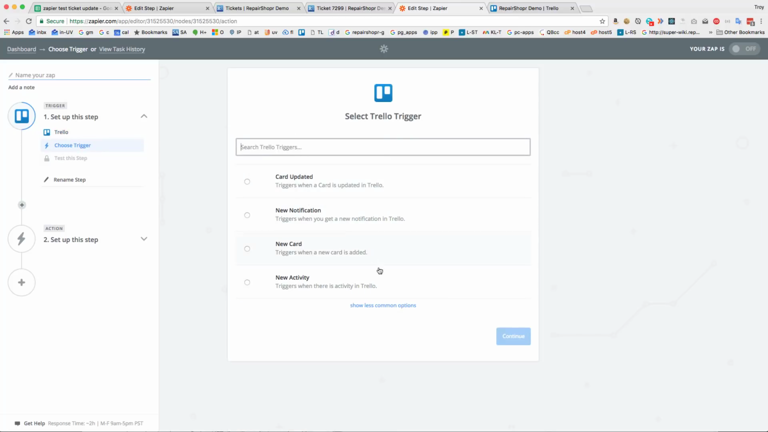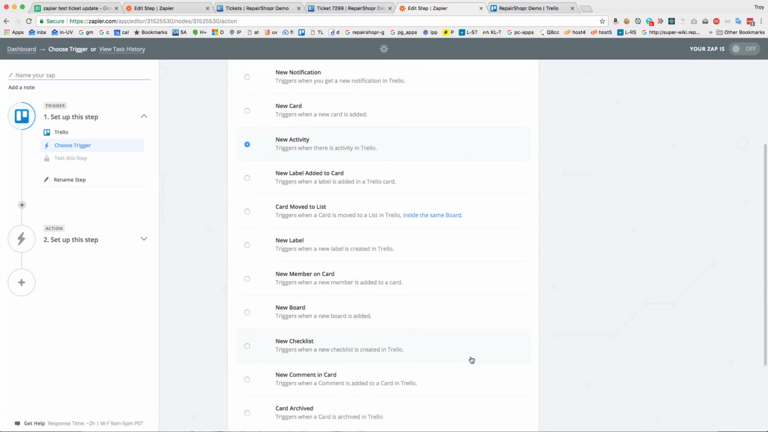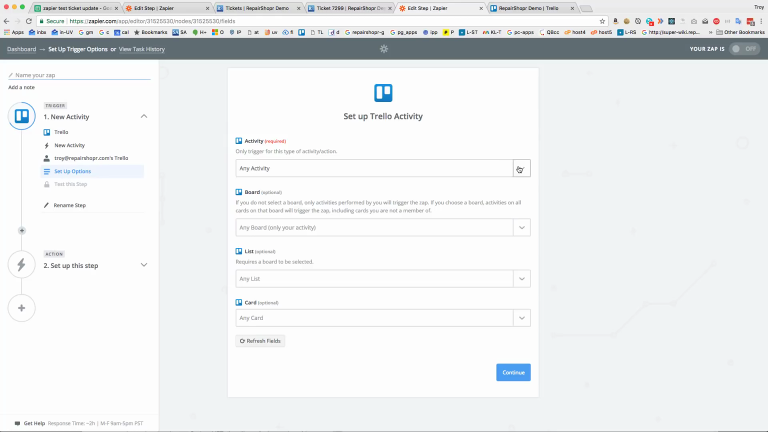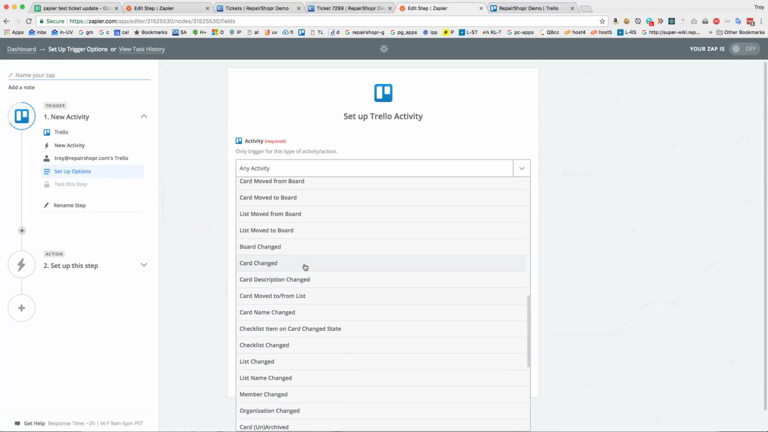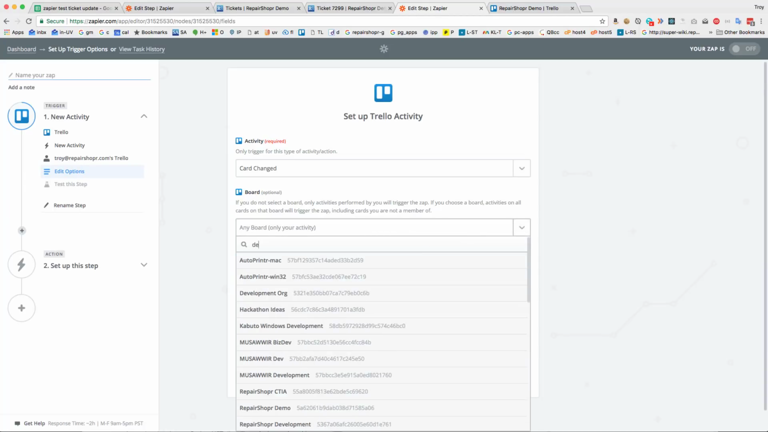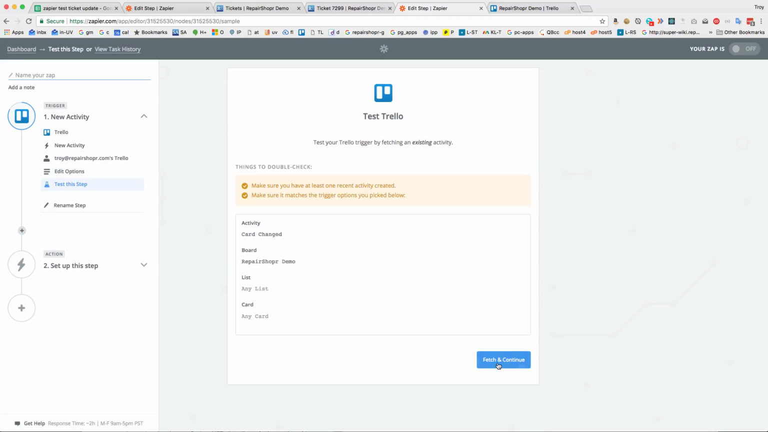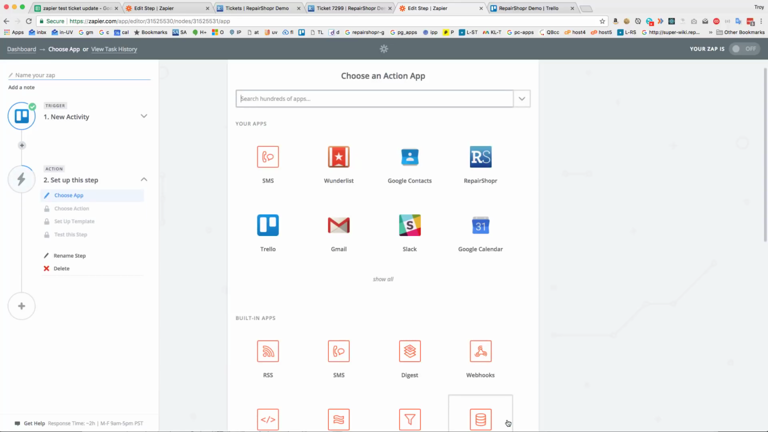I tried card updated a second ago, but you have to connect the Zap to one specific card. I think we want new activity on my account. Any activity. Card changed. Demo. Any list, any card. Let's just try this. Fetch and continue.